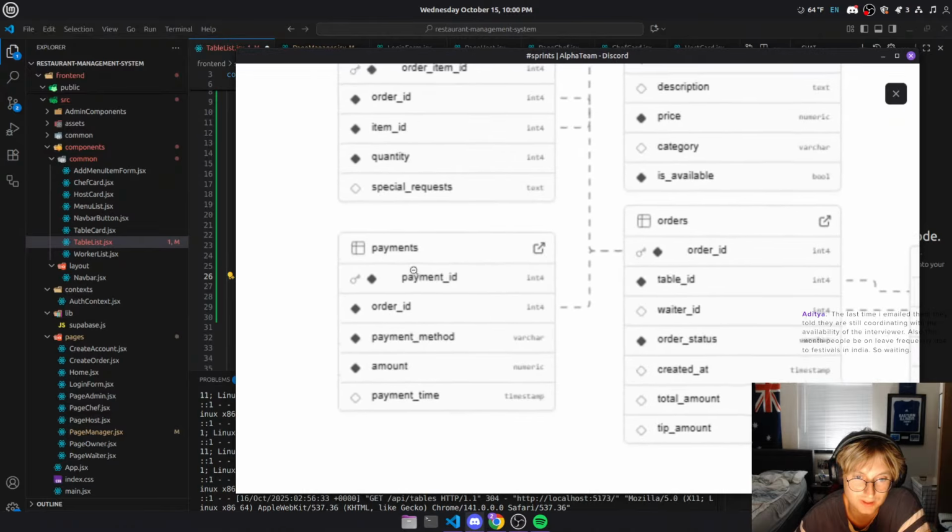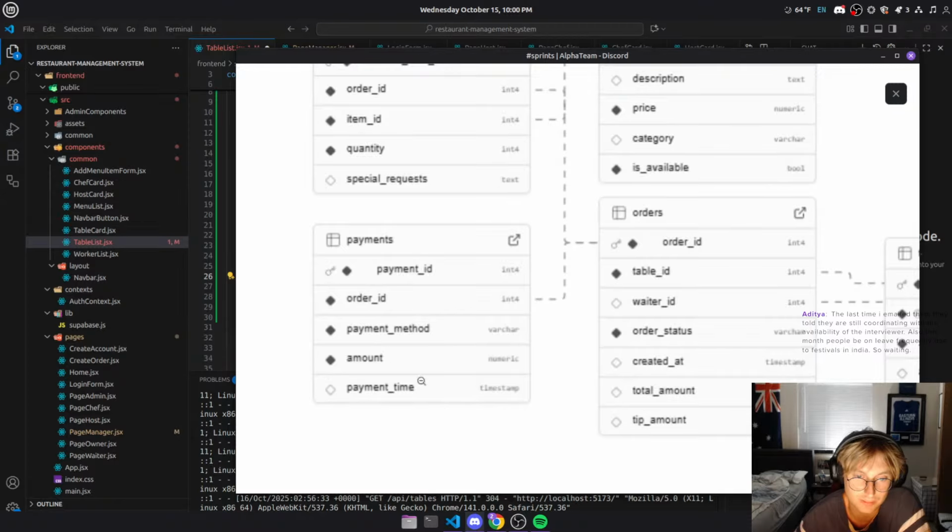So we need to submit a payment ID. We need to submit an order ID. We need to submit a payment method, an amount, and a payment time.